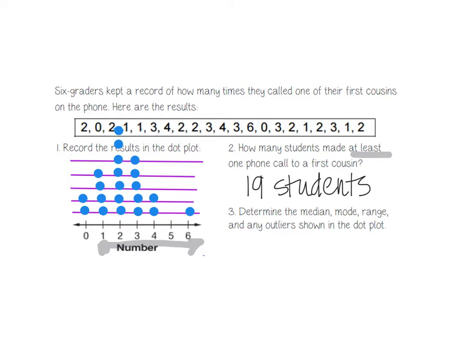All right, now look at number 3. It says determine the median, the mode, the range, and any outliers shown in the dot plot. So we have a couple of choices. You can go back and put the numbers again in order from least to greatest, or you can use the dot plot, and I'll show you how to do that. So to find the median using the dot plot, you have to know how to count it. From this end, we're going to be coming down each row. From the smaller end, we're going to be going up each column. And when we meet in the middle, that is the median.